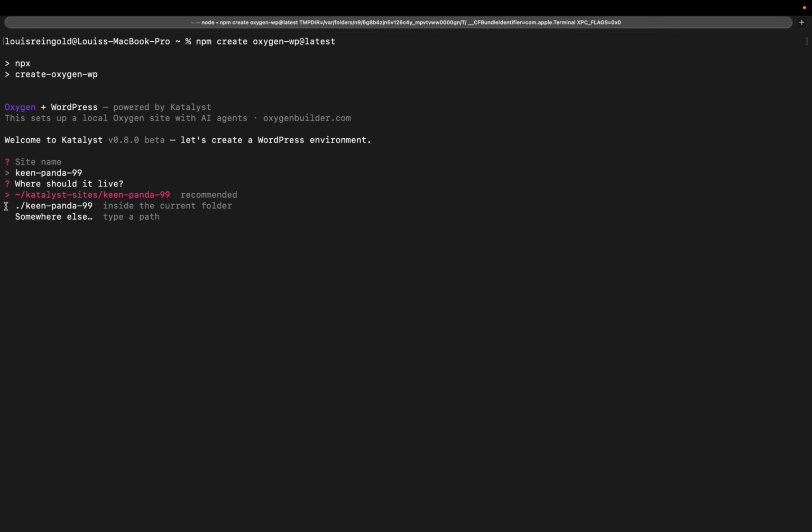This is going to live in my home folder in a subfolder called katalyst-sites, so I can find it later, or I could use the arrow keys to specify I want somewhere else, but I'm just going to choose the default and I'll press enter. And then which AI agents should I install? So these are pre-installed. By the time you're watching this, they might support more agents. You can just press space to enable an agent. So I'm going to choose Claude Code and press enter.